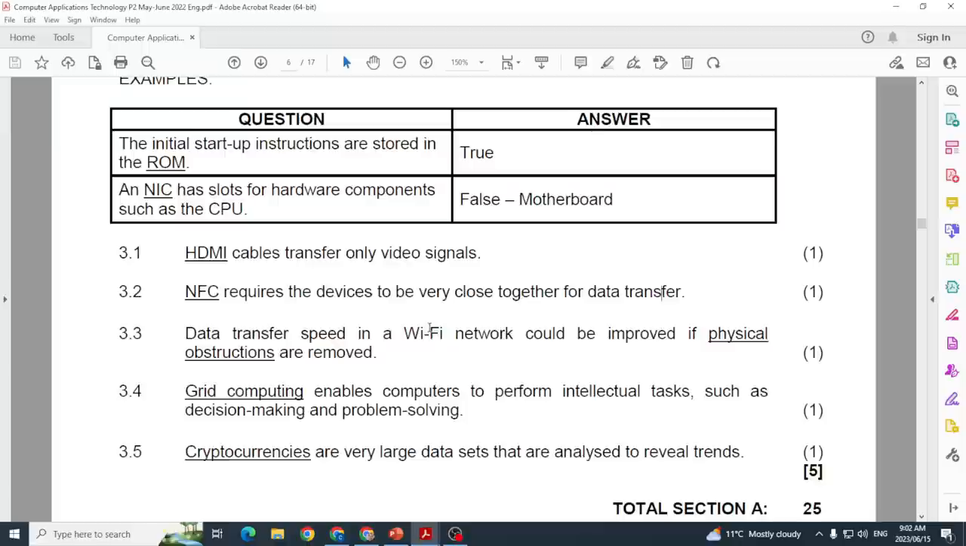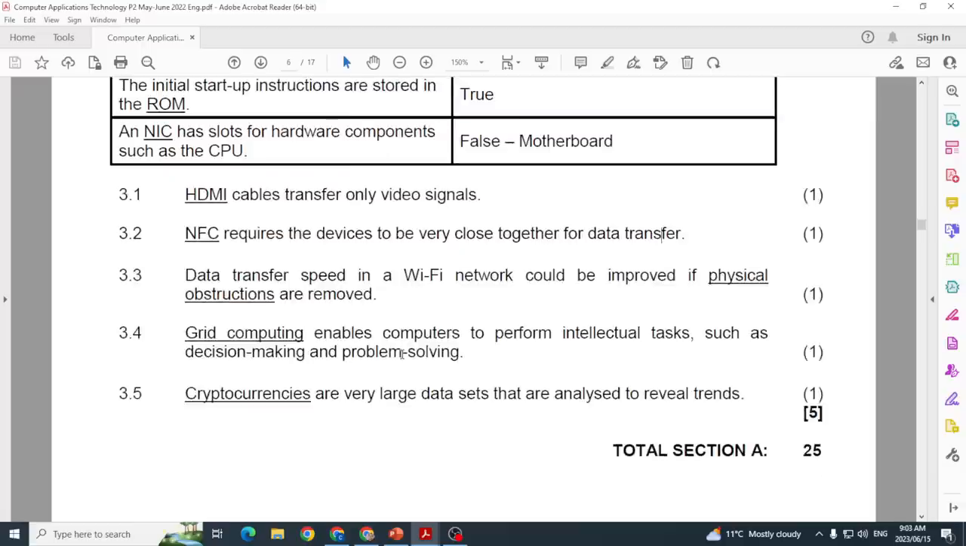3.3, data transfer speed in a Wi-Fi network could be improved if physical obstructions are removed. Now, that is going to be true because with a Wi-Fi network, they are, you know, using signals that we can't even see physically, things like walls, doors, physical objects, they can get in the way and interfere with the signal that we are getting. Okay, so that is true.